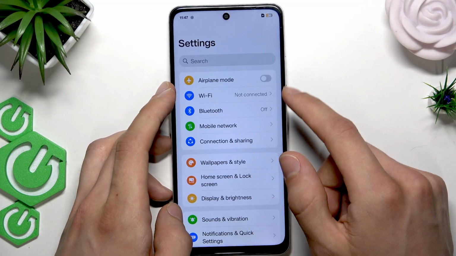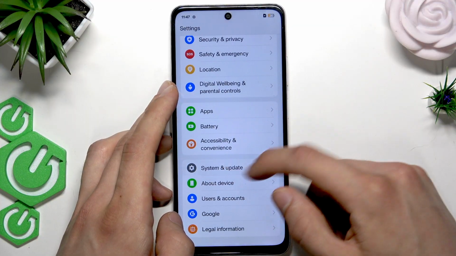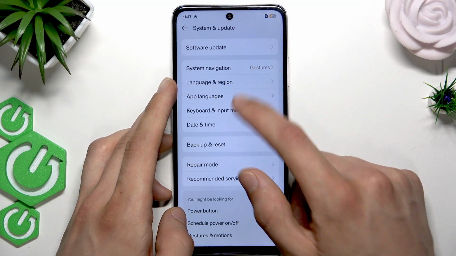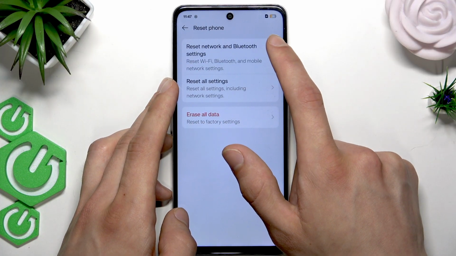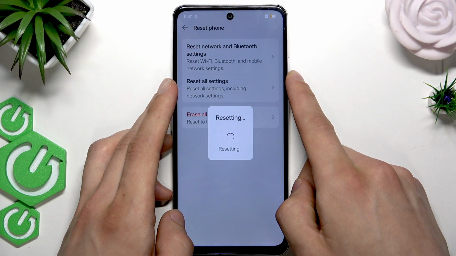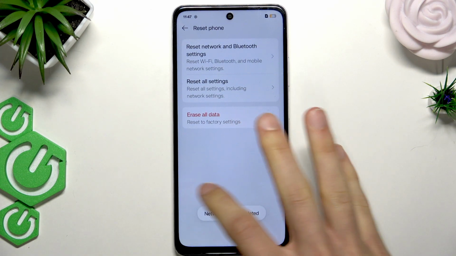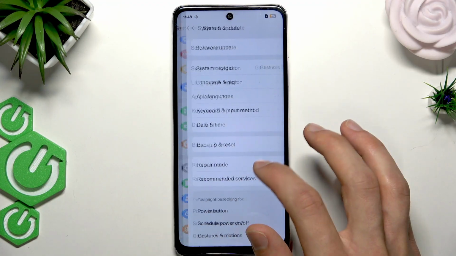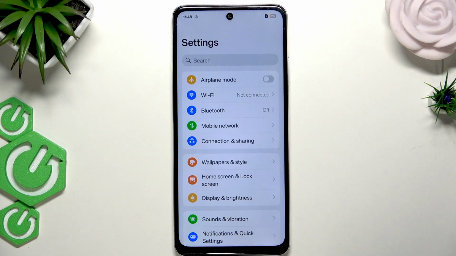And if it still doesn't, then the last thing that you can do is go into the system and update settings, select backup and reset, and select reset phone, and then select network, reset network and Bluetooth settings, confirm, wait for a couple of seconds. And once the network reset is complete, check if your mobile data started working.